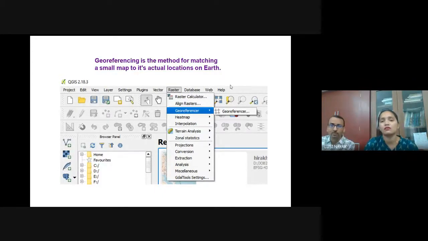What do we have to give? What do we have to input? Four known coordinates. Four known coordinates means four such points of which we know both x and y, both longitude and latitude.